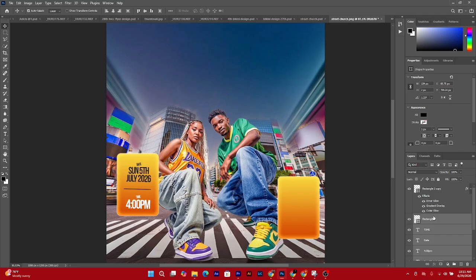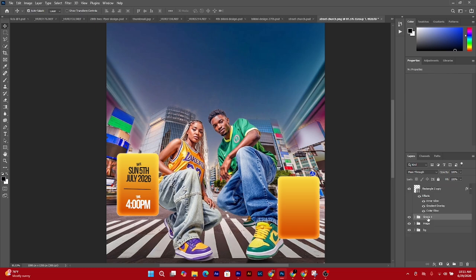This is what I have. So I'm going to join it with not this one but this one. Then we're going to group it, Ctrl G, then we name it shape 1. Turn it off and on. So this is what we have.